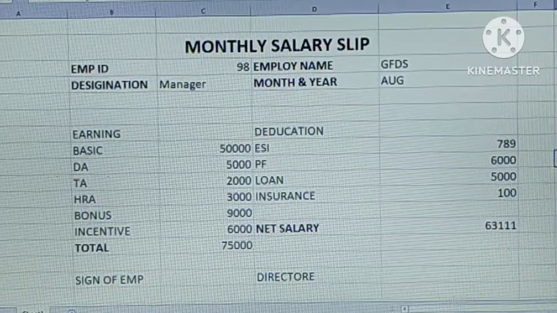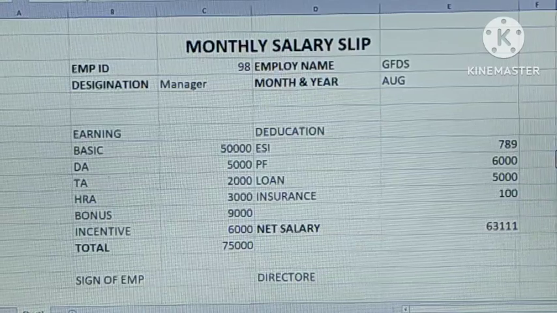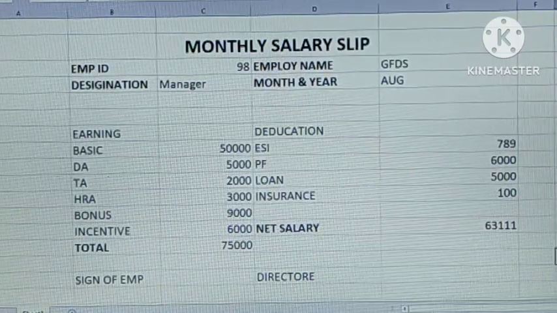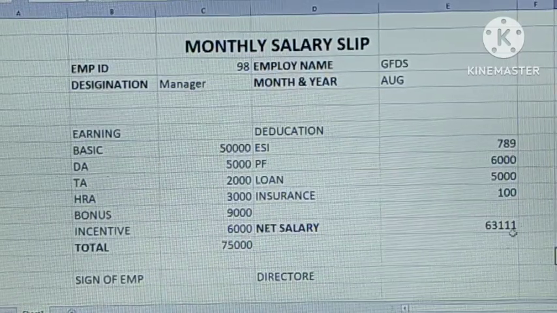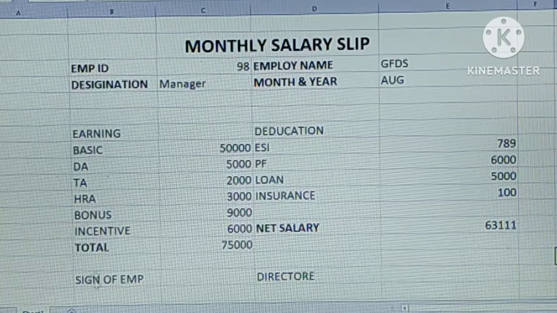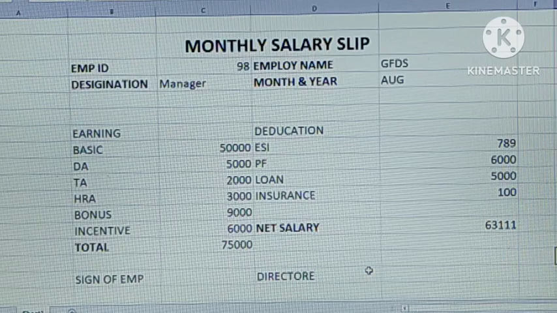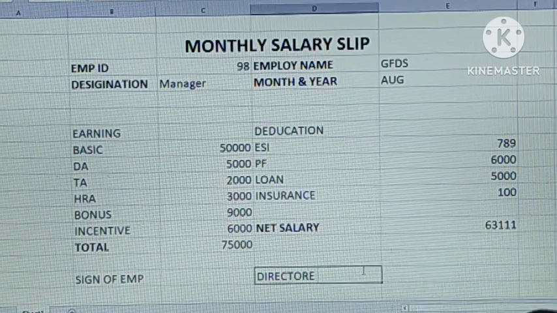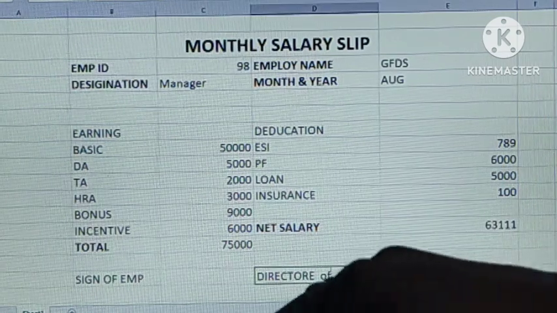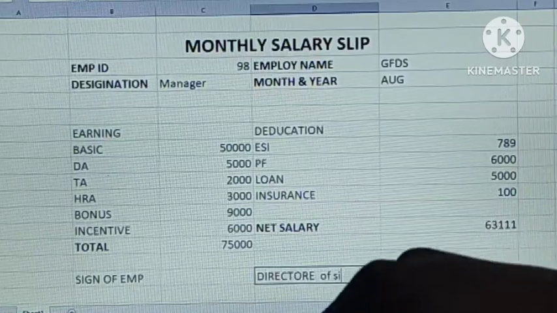Net salary is 63,111. You can see, guys, signature of employee and director. Sorry, signature of director.